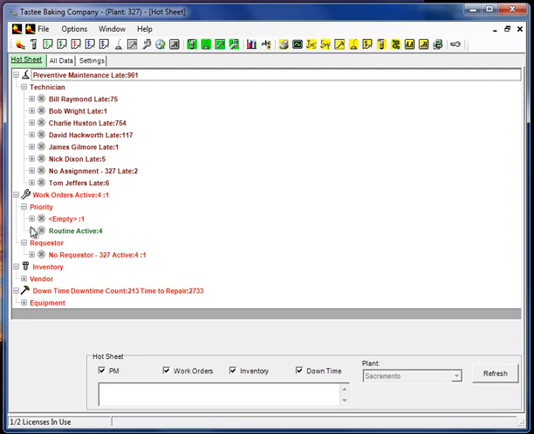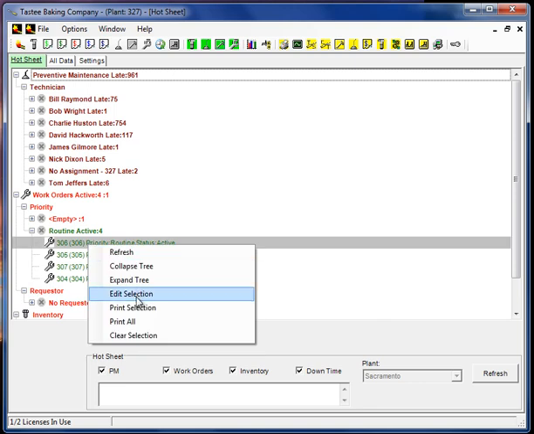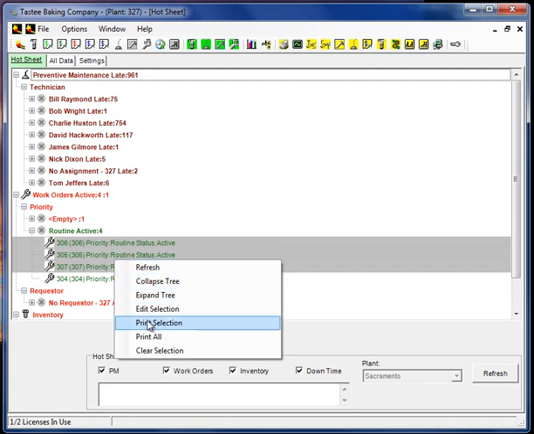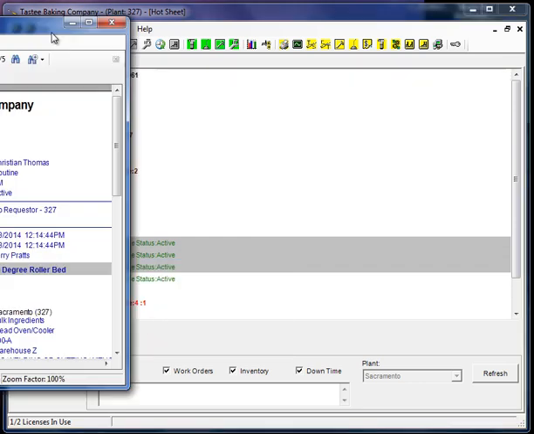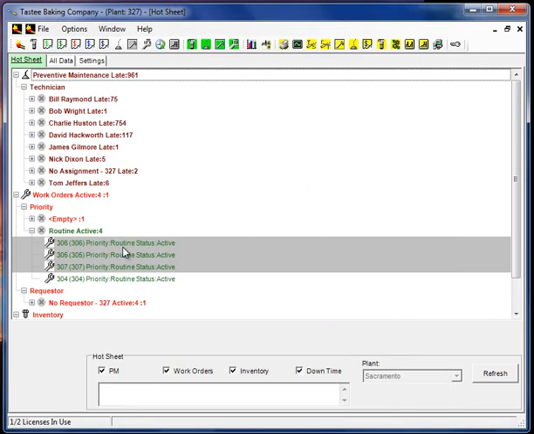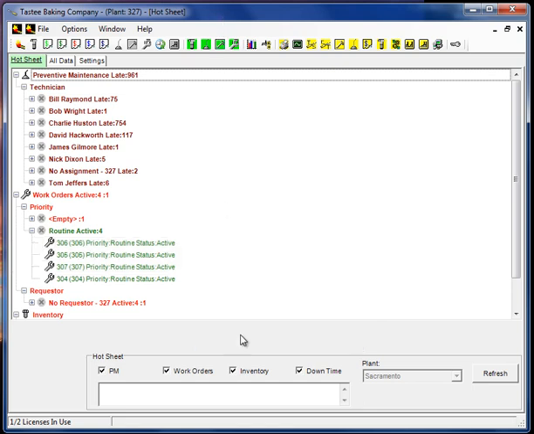Work orders, somewhat the same. You can do pretty much the same things from here. You can print a work order or multiple work orders. In this case, you can see we have 3 different work orders. We can work with them here. We can also go out to our work order screen and work with them there as well by picking edit selection.